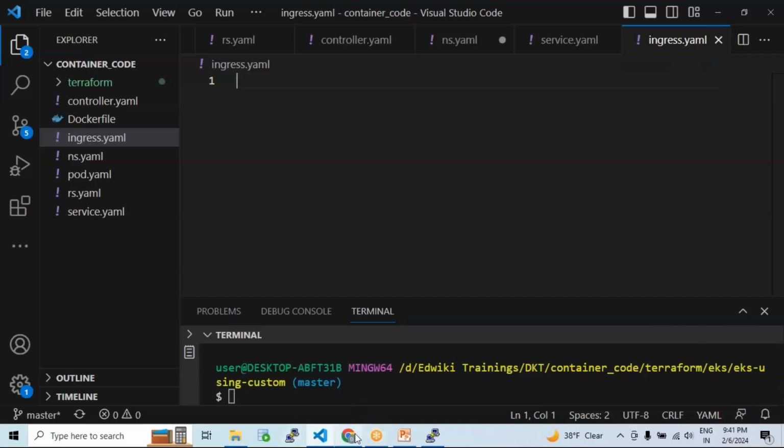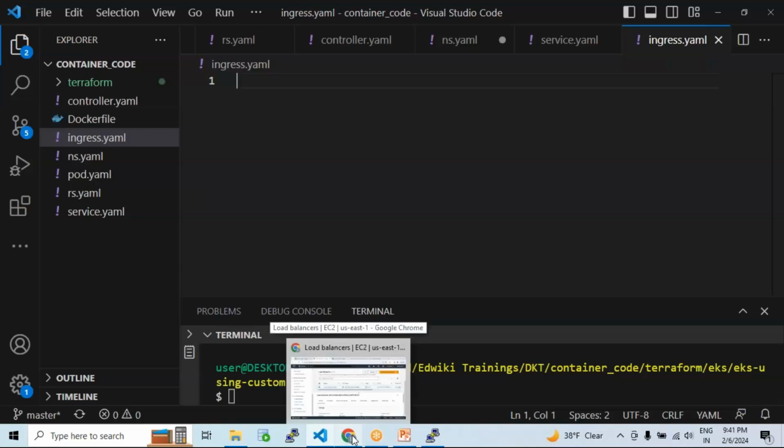This ingress resource you need to do for each service. How many services do you have? You need to create that many ingress resources.